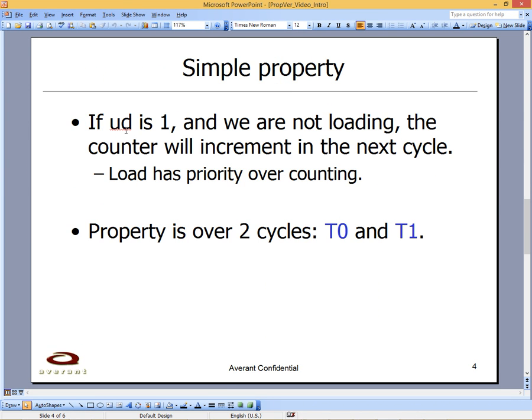Our property is simple. It's over 2 cycles. In the first cycle, we set up the property. In the second cycle, we check that the correct behavior happened. The setup is that if UD is 1, and if we're not loading the counter, then the counter will increment in the next cycle. Notice that load has priority over counting, so we have to turn off load when we're checking that the counter is correctly counting up.